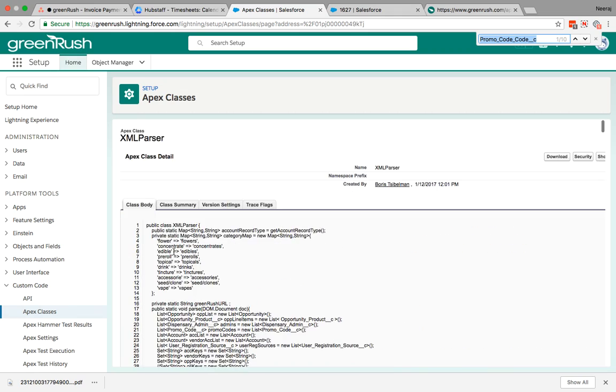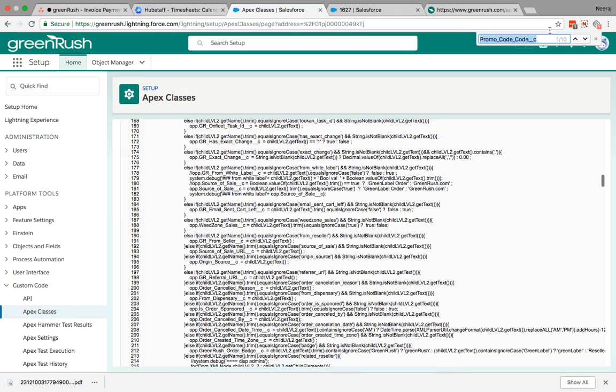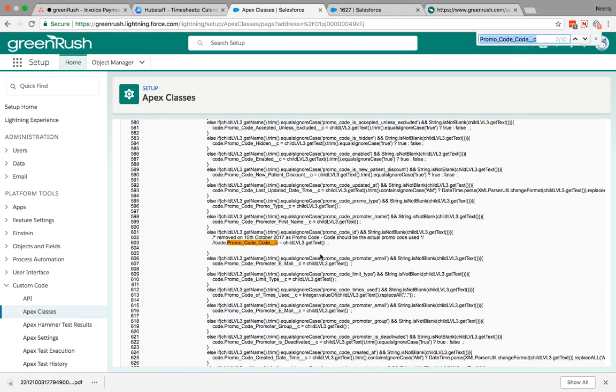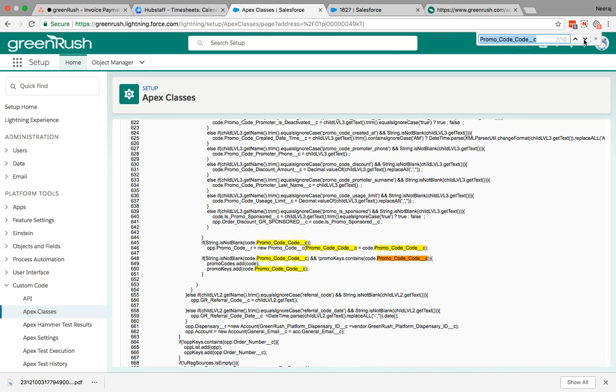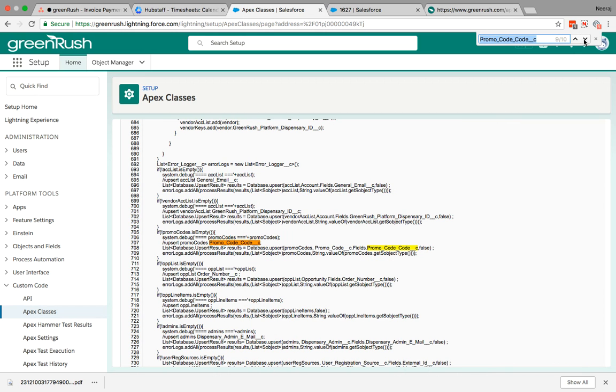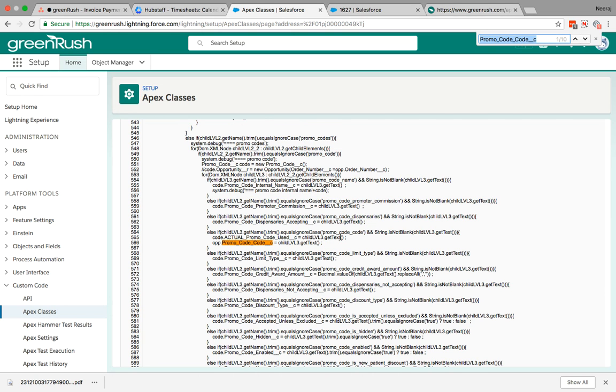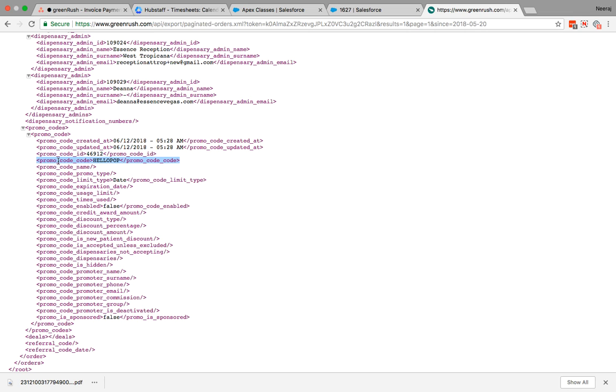In this class you have all the mapping. So if you go for promo code, you'll see it comes from, sorry, not this one. This is the key for upserting, and you can see the mapping, it's from promo code, which is translating to this field.